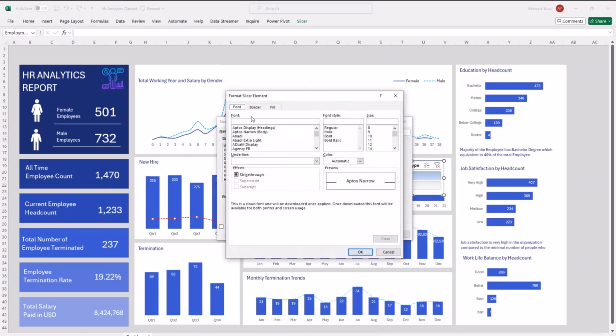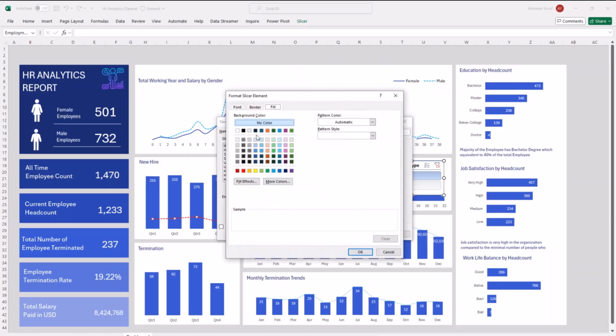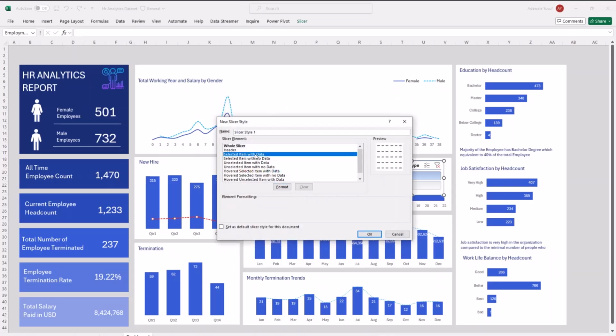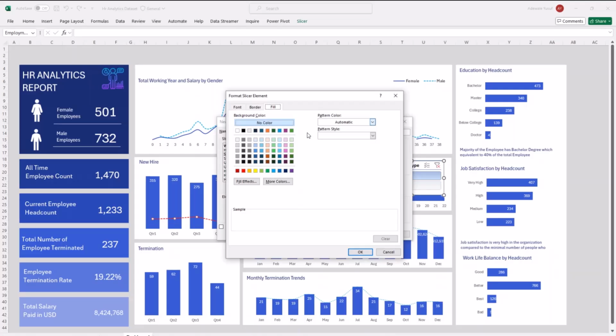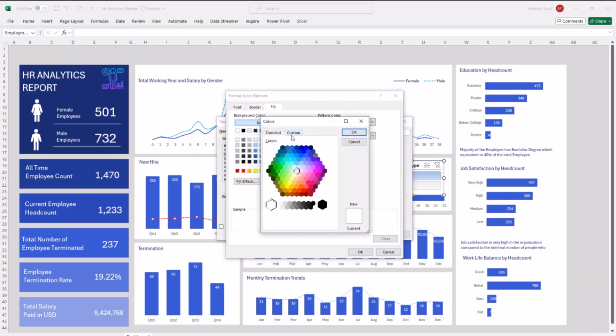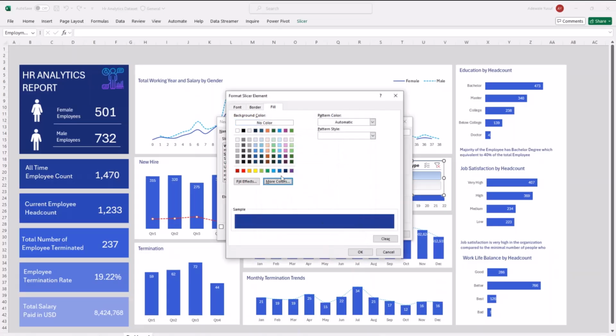So you can go to the whole slicer. For the whole slicer, I want the fill color to be white. Then selected item with data. I want selected item with data to have one of my colors, so I can go to my second color. If you have it handy, I think it's good. So my second color is 2433A. It's not 30, it's 3A, then 94, right? So that's what I want my selected item to be.